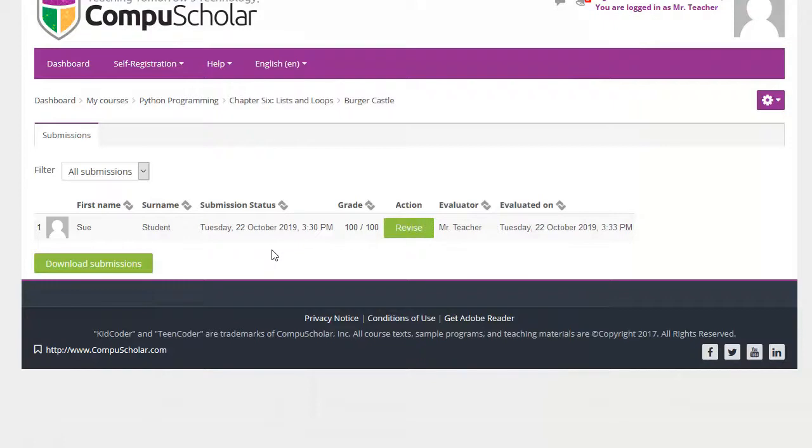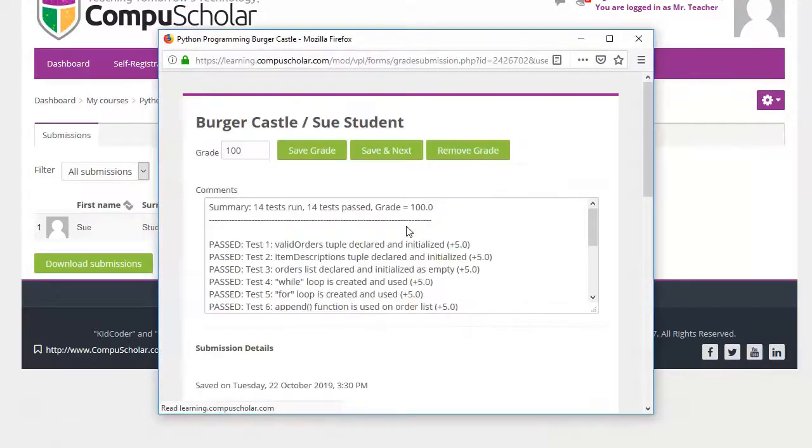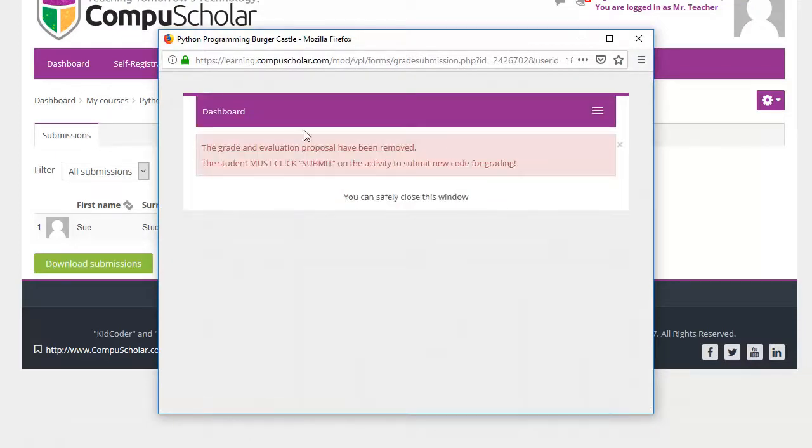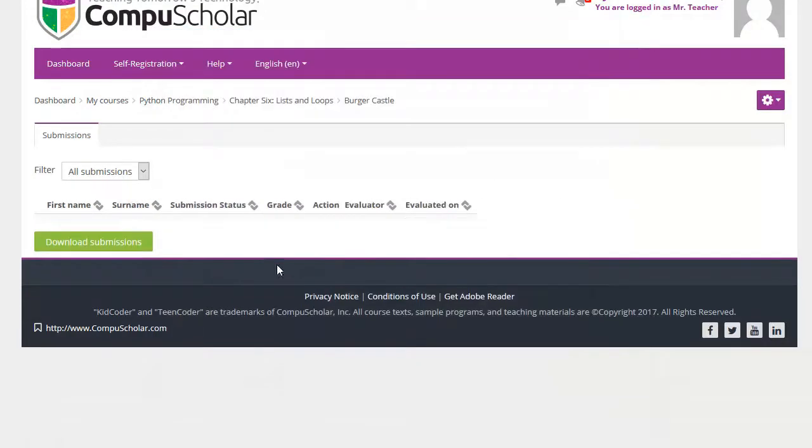Now, what happens if the student didn't get a good grade, they didn't understand something, and you would like to allow them to resubmit for a new grade? Just click on Revise, and then Remove Grade. And that will delete the grade from the gradebook and delete the student submission. So let's close that window. And now the student submission is gone from your teacher's view.